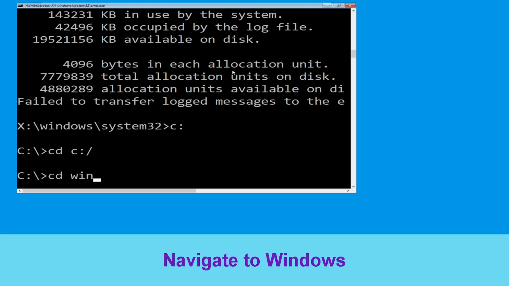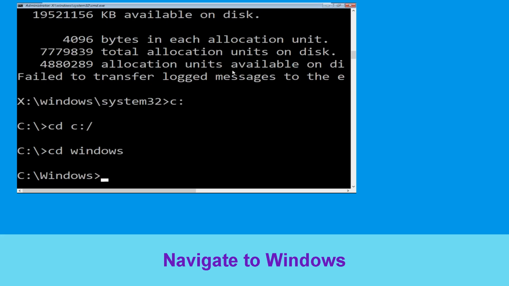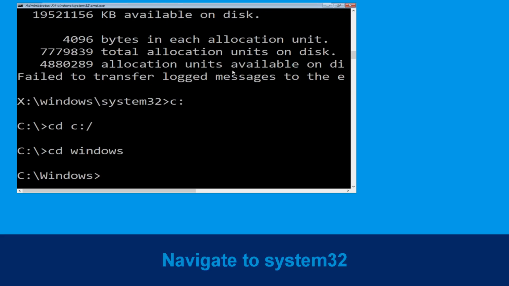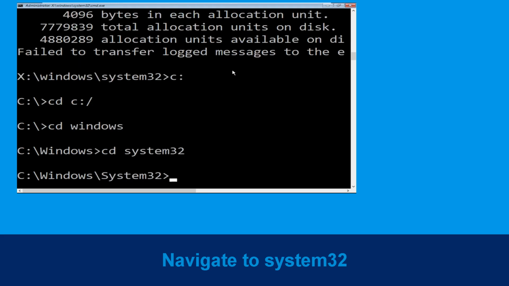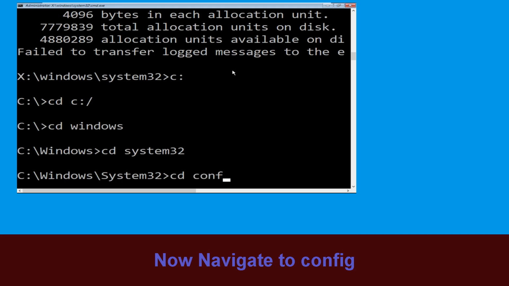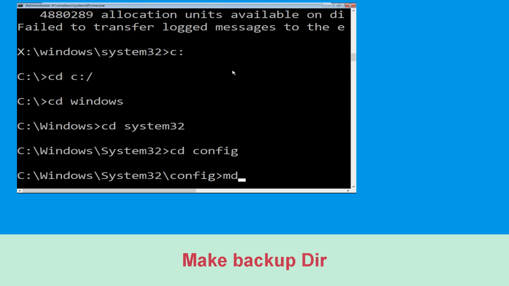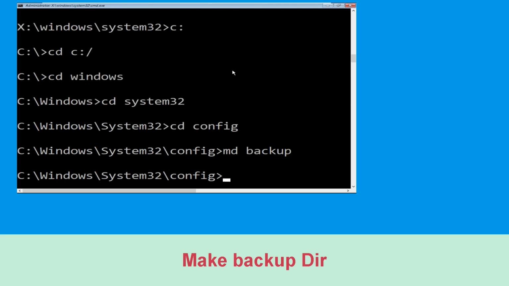Type cd windows and simply hit enter to execute the command. Now type cd system32 and we need to execute this command. For that, simply hit enter. Now type cd config and hit enter. Now execute this command. Type md backup and simply hit enter.